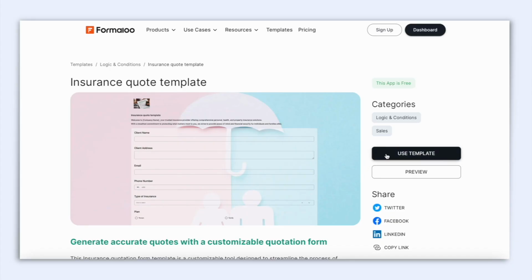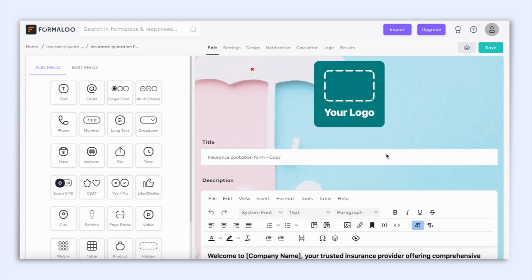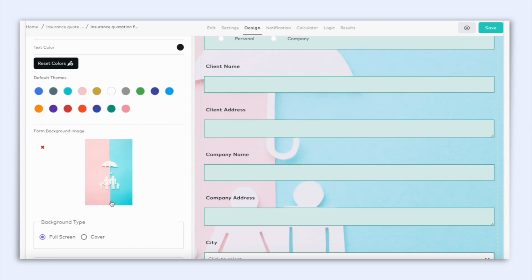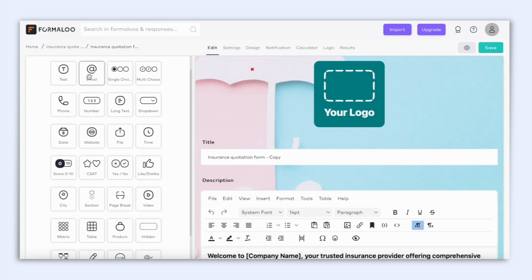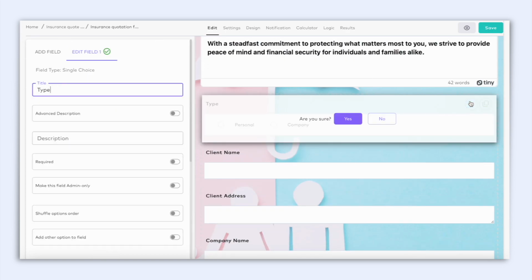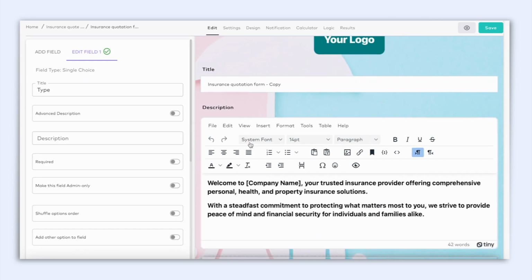Okay, so let's dive right in. Let's open our dashboard and use this ready to customize template. From here, you can add your logo and background image or customize the colors for your brand. And then start adding any field that you want to use in your form, such as name, address, email, etc. You can also remove any fields that you want by simply clicking on it. Here you can also add some information about your service or company in the description after the title, for example.